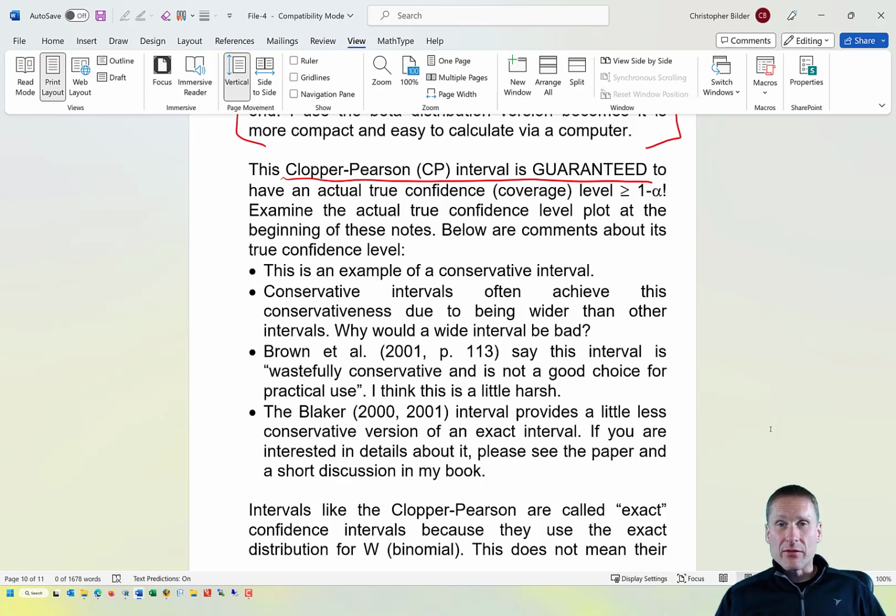Now, with confidence intervals in general, as you would learn in an intro stat course, we want this interval to be as narrow as possible, but still to have that true confidence level about 0.95, or 1 minus alpha times 100% to be more general. And so that's why people will often use those other intervals, the Wilson and Agresti-Coull, when they don't necessarily need to have that guarantee. So since we do have that guarantee, this is referred to as a conservative interval.